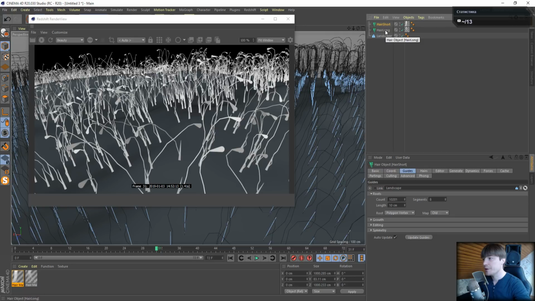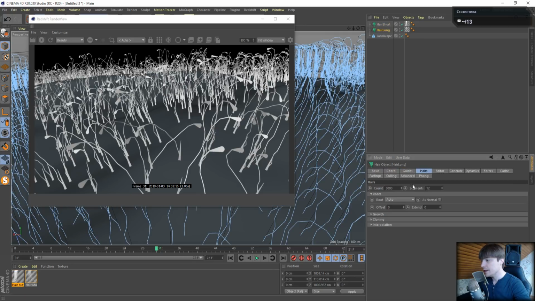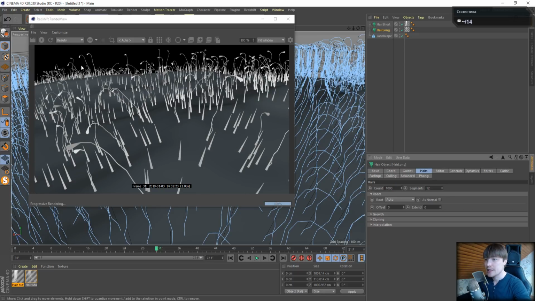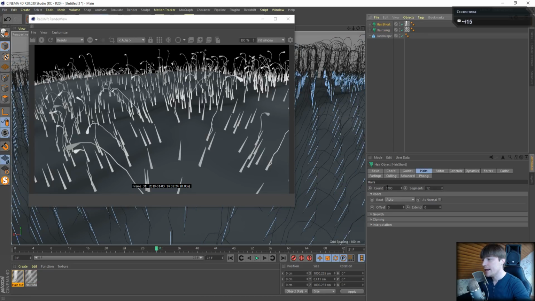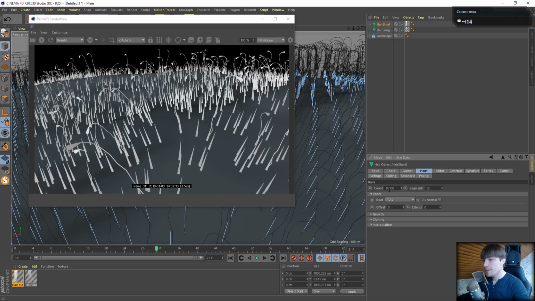Yes, we go to hair long, we go to hairs, and as you can see, I have a count of 5000. So I make it less, only 1000 hairs, so it will not be everywhere, only a little bit. But for hair short, I increase the quantity, for example, to 10,000. As you can see, I have it like this. I don't need too many segments, because this hair is very short. I reduce the quantity by half, so it's only 6.